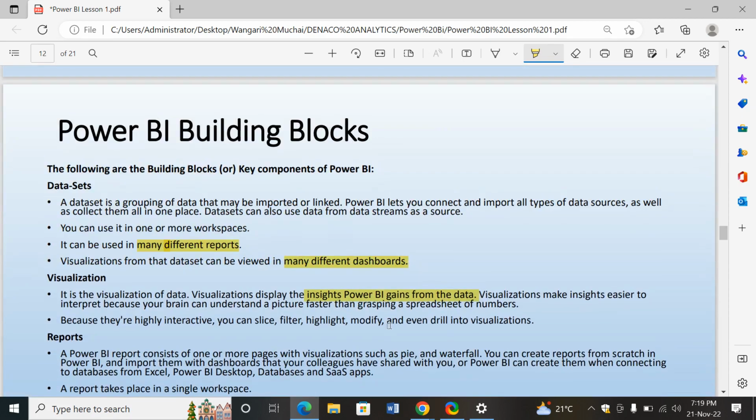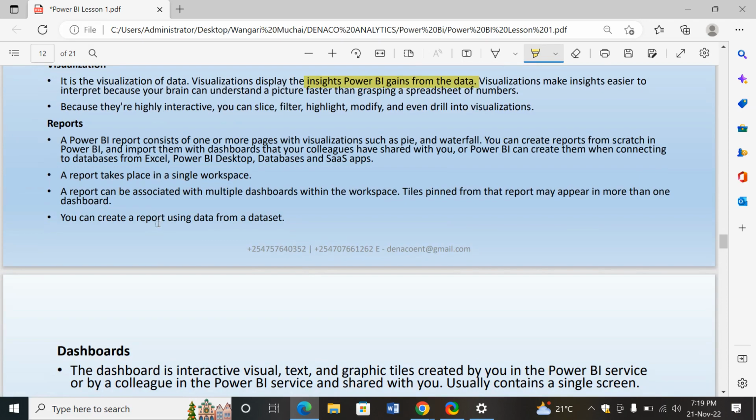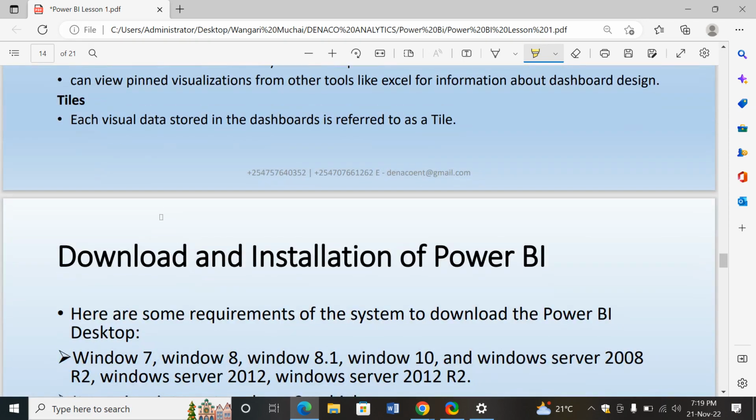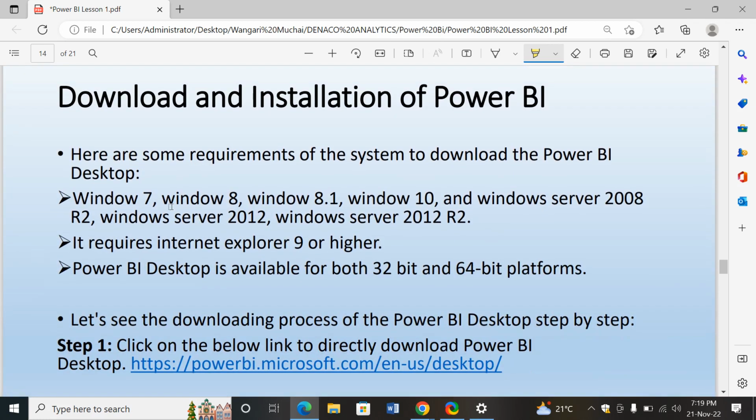So those are the building blocks of Power BI. We have data sets, data has to be there. We have visualizations, we have the reports, we have dashboards, and we have the tiles. So we go into downloading. I hope that is clear. You just need to understand that because it is very essential for you. And we have a way for us to download and install Power BI.